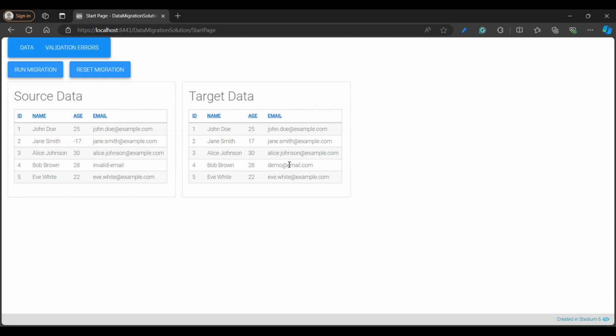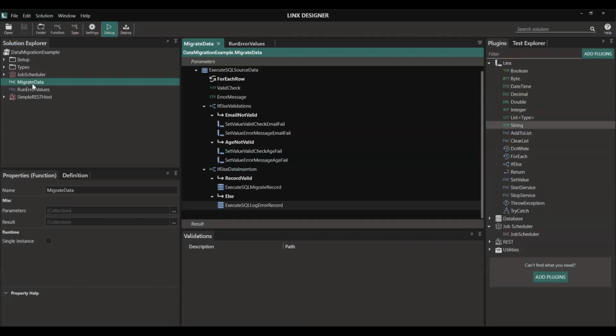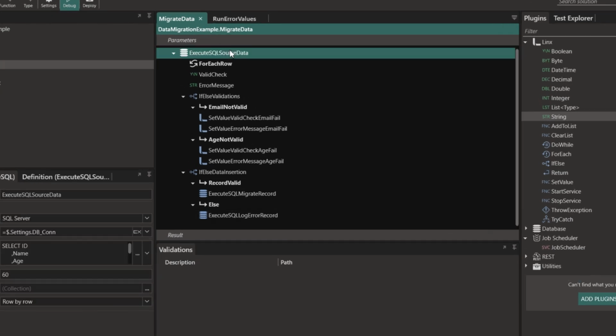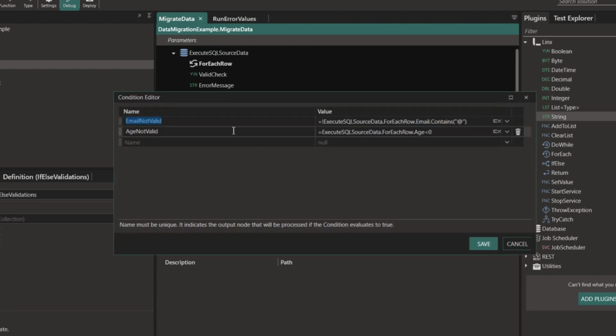To illustrate what this looks like in the backend, let's open Linx. In Linx, we have two major functions that will do the work, the migrate data function and the run error values function. For the migrate data process, we connect to the source database. Then for each row, we're going to check whether or not that row is valid. We have two very basic validations over here. One to check whether or not the email is valid and one to check whether or not the age is valid. Of course, these validations can be made much more complex to suit your specific business requirement.